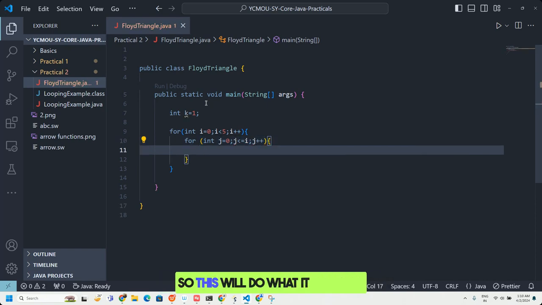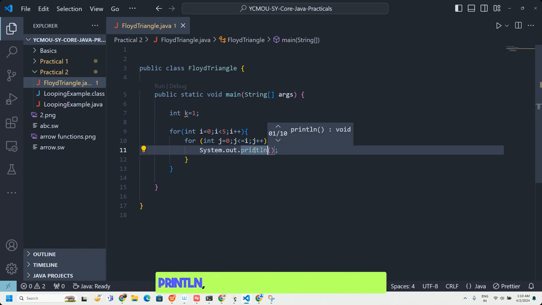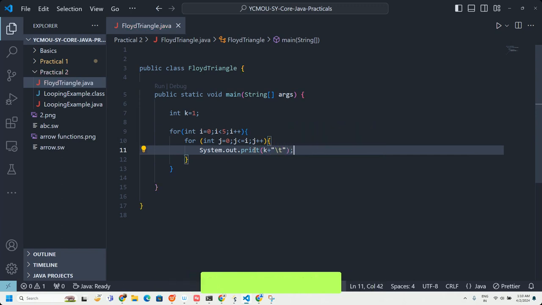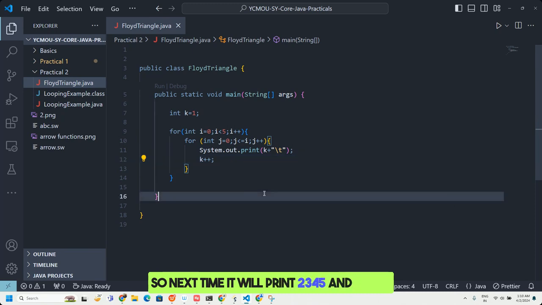So this will do what? When i is 0 the first time, the inner loop runs for j less than or equal to i, which means it will run only one time. And what will it print? This time I am using print, not system.out.println. I'm printing the value of k and then a slash t. After that, I will do k plus plus because I want to update the value of k. So next time it will print 2, 3, 4, 5 and so on.